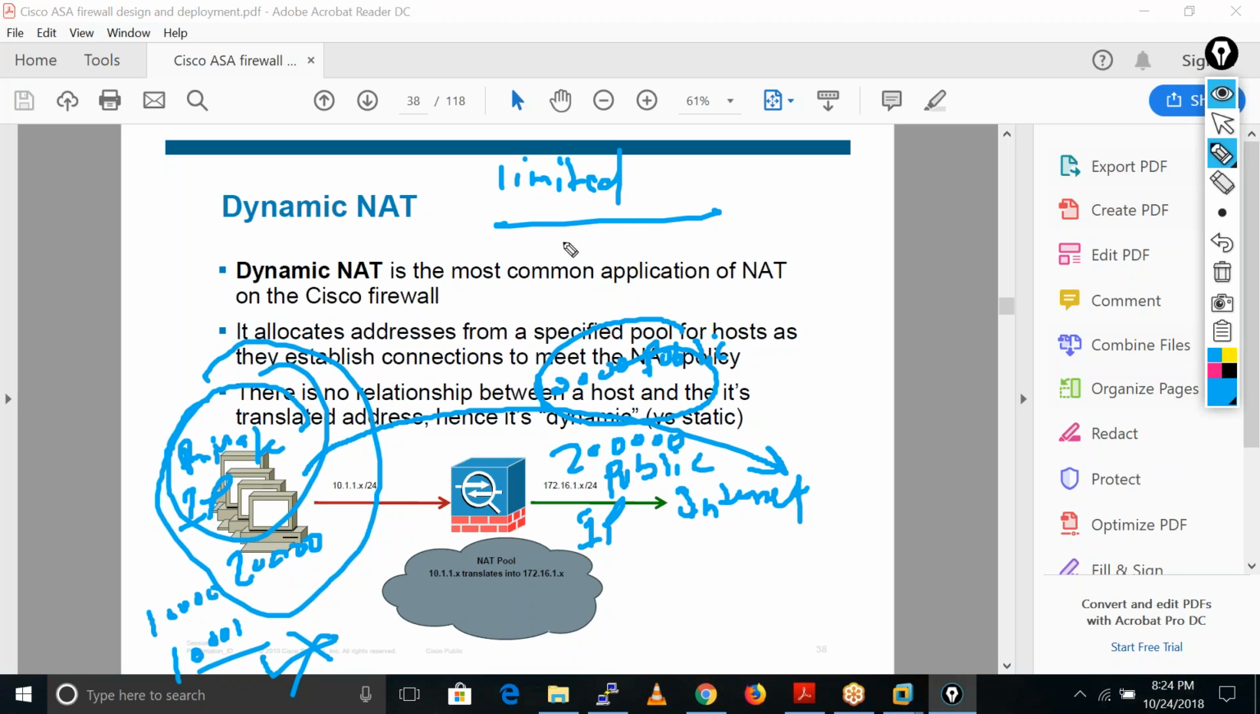Every company has at least one public IP, or two, three, four public IPs, not more than that. They have one for translation of all these 20,000 users, and they also have two or three for any internal servers. Let's suppose these are three internal servers: this is a web server, this is a database server, and this is an application server.